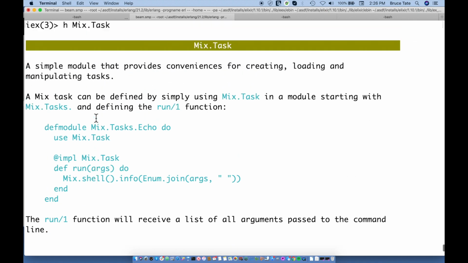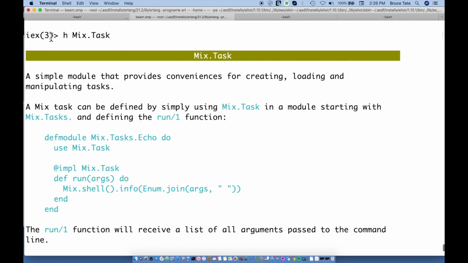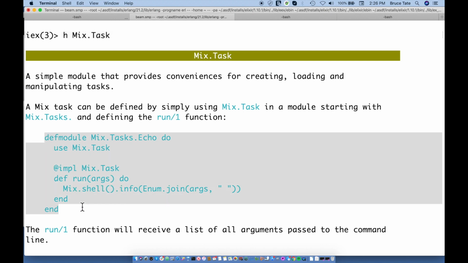Okay, so now we know, we just called h for Mix.Task, and this basically walks us through a typical Mix application. And it gave us this skeleton, which is nice. In a second, we'll go ahead and create this echo Mix task, and then we'll play with it a little bit to see what's happening.